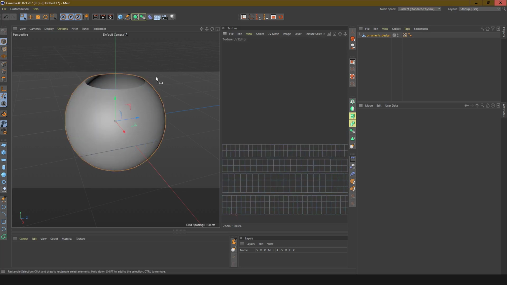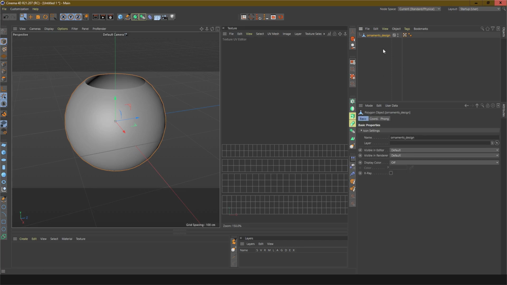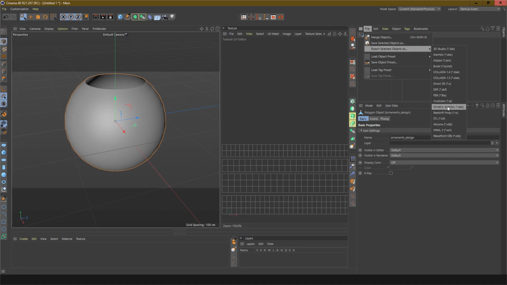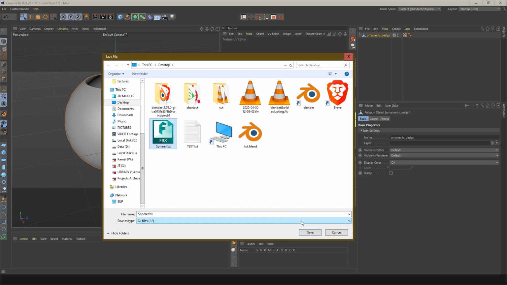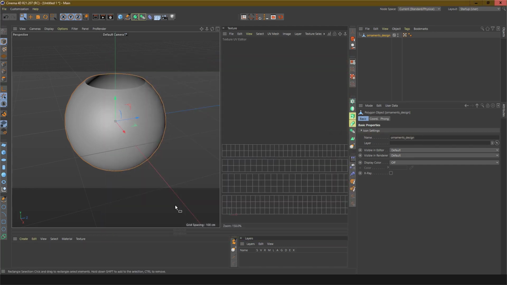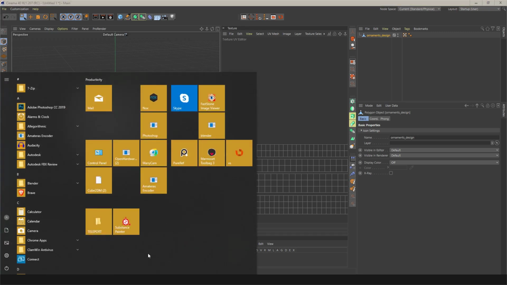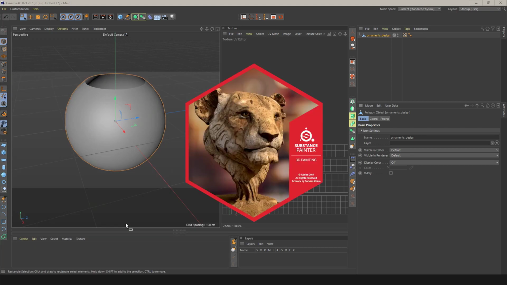Now I'm going to export this object in FBX. In FBX file, export it there. This object in FBX, everything okay. Sphere FBX, sphere 1 FBX, okay. And click on Substance Painter.